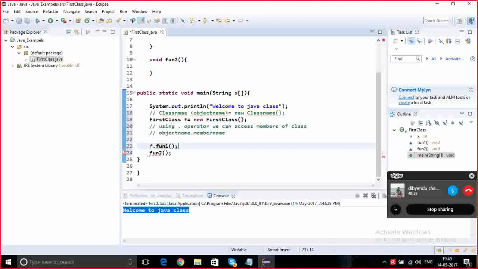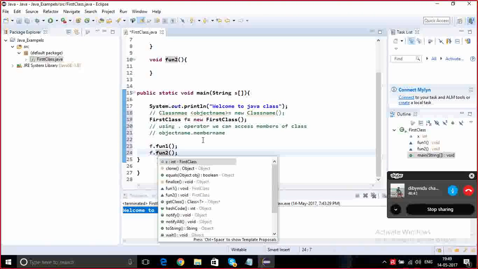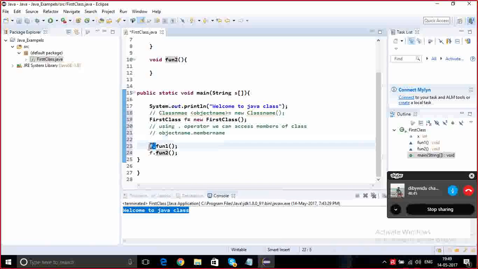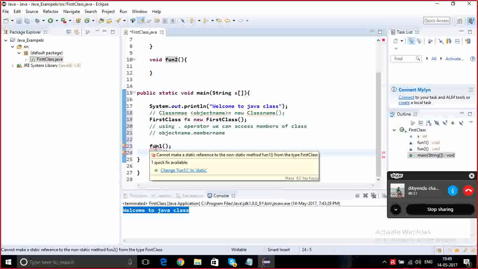Similarly, another function also I am going to use. Some time back, if you didn't use this object, it was showing an error, right? Function 1, okay, change to static. We will understand later why we should change it to static.